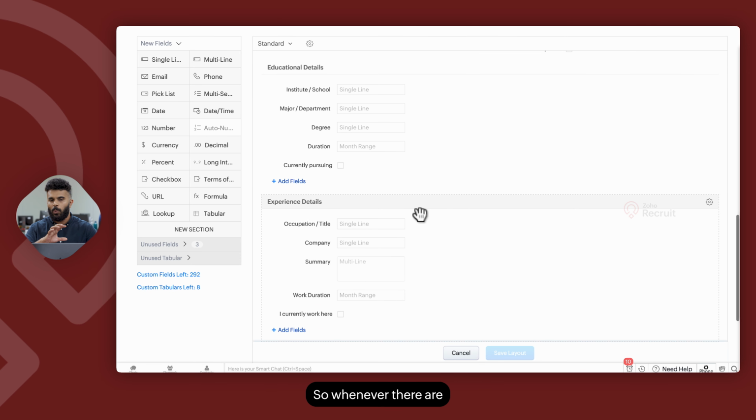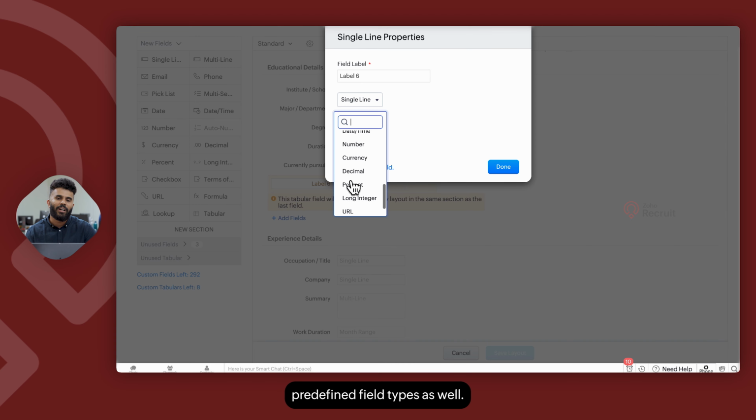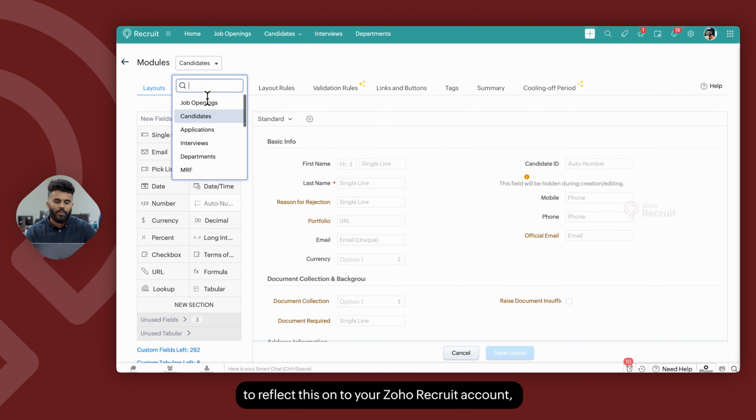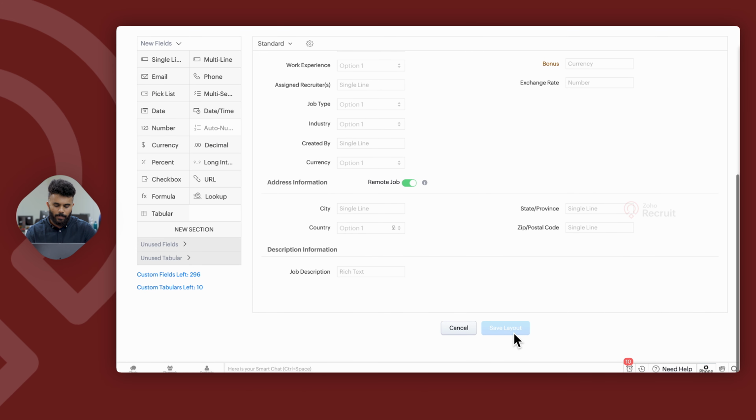similar. So wherever there are multiple entries involved for the same grouping of information, you can create tabular fields, and once you create a tabular field, you can add subfields to this particular tabular field based on specific predefined field types as well. Once you're done with all these changes, in order to reflect this onto your Zoho Recruit account, don't forget to click on Save Layout.